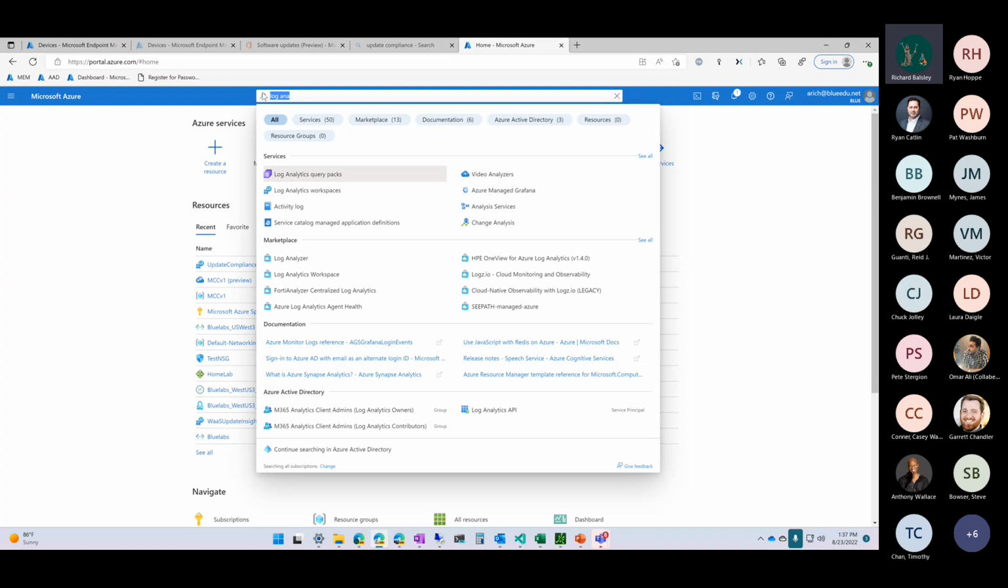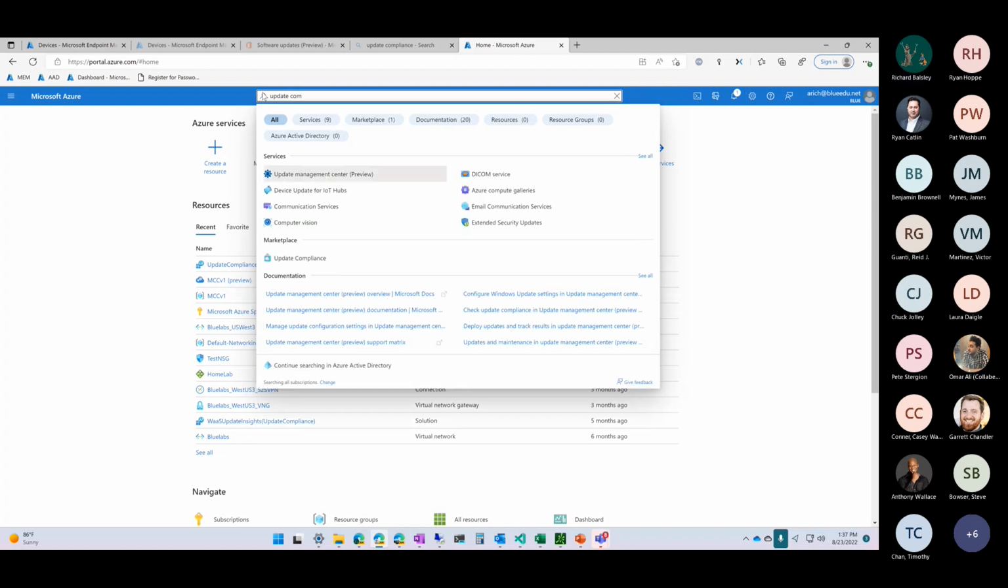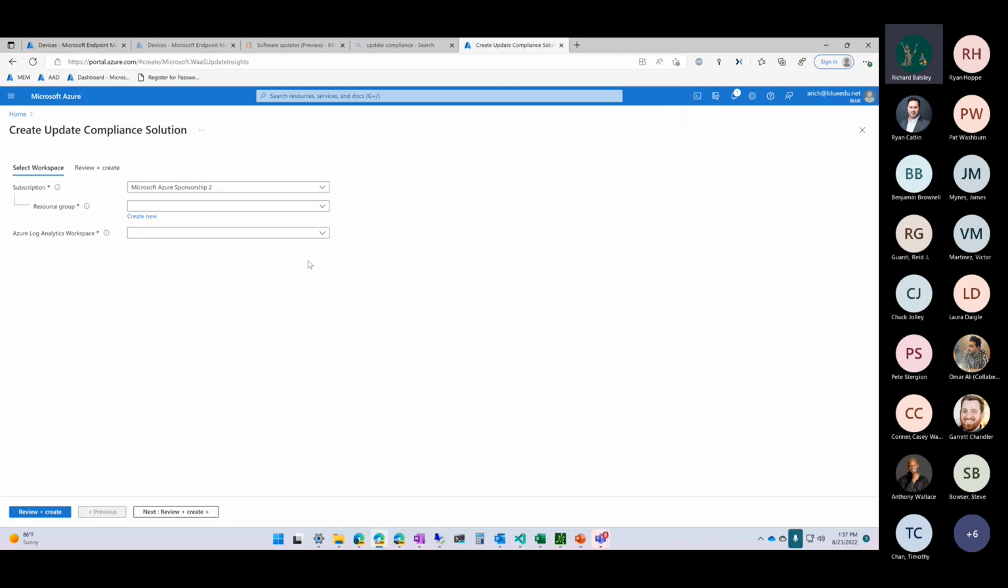But you can also, I think, update compliance shows up here. And maybe not. There's a marketplace item for update compliance. So if you were adding update compliance to your environment, you could do a search just within the Azure portal, click on update compliance, and this is how you would get it added to your environment.